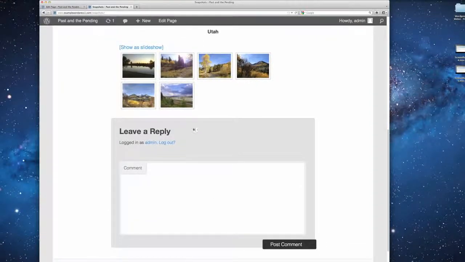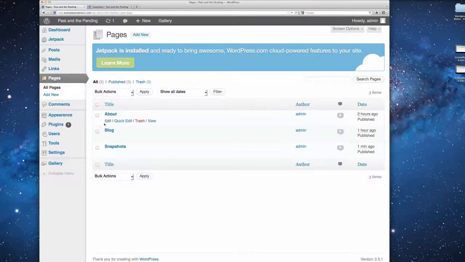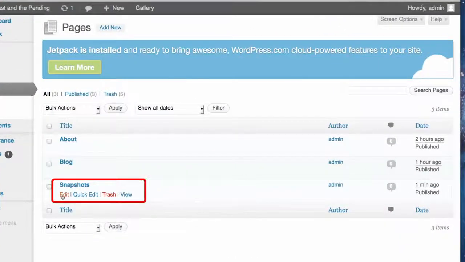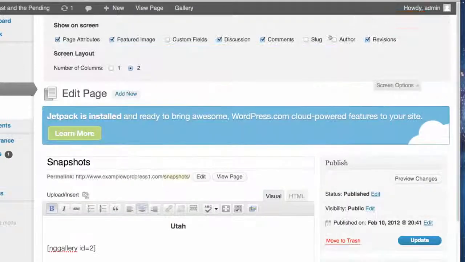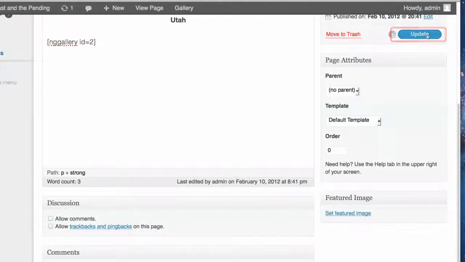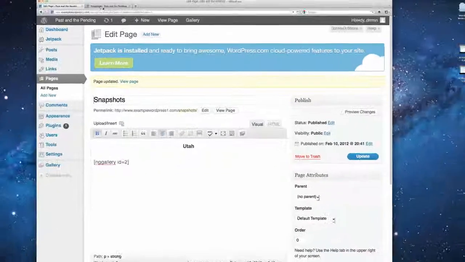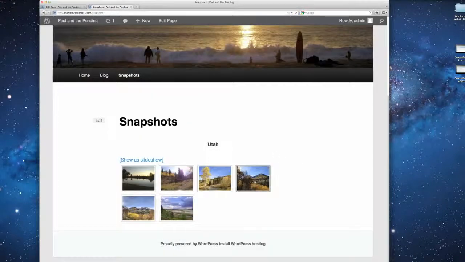Now this page is kind of like my About page. I don't want the comments section on there, so I'm going to go and turn that off. We're going to go to Pages, back in our dashboard. We're going to go to the Snapshots page and edit that. And we're going to go to Screen Options, Comments, make sure those are selected, and we're going to turn them off and click Update. So now when we go and refresh this page, those comments right at the bottom down here, they should go away. Yep, they're gone. Perfect.